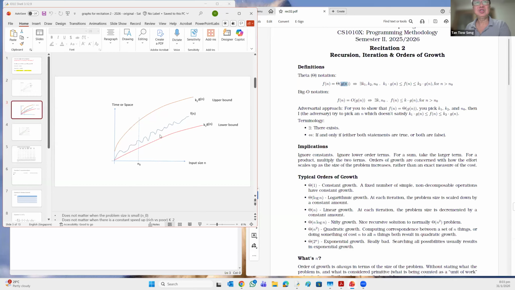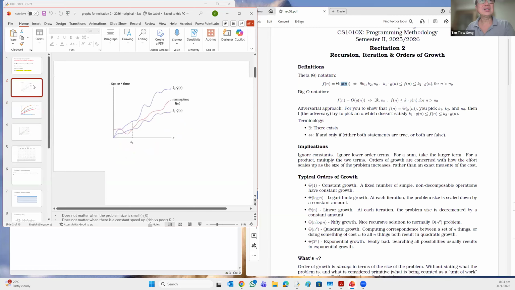You see that k1 gn is below fn and k2 gn is on top. So this is the lower part of it and this is the upper part of it, okay? So if you can find a gn to be theta to satisfy this formula for n greater than n0, this n0 is some number that we start from, and then for all the numbers from here onward. Anything below we don't care. Why is that so? If anything below, it may fail.